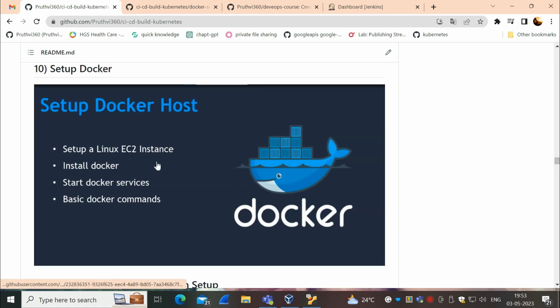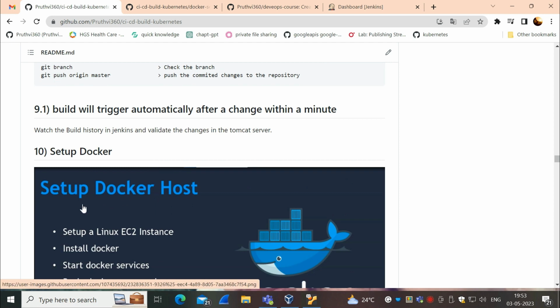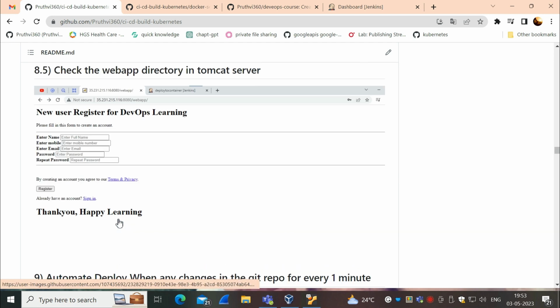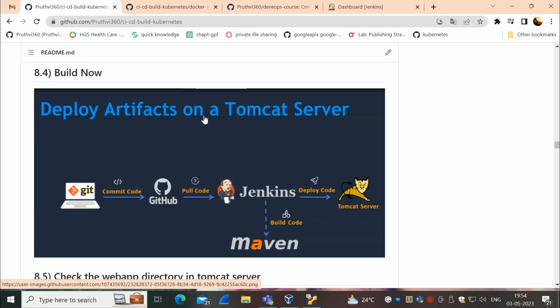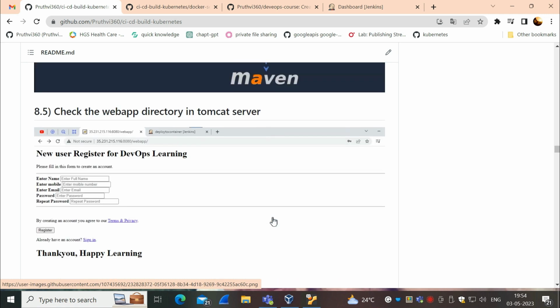Today we shall do a Docker host setup actually. So previously what we did was we deployed an artifact onto the Tomcat server. If you watch the previous video, you will know how we set up the Tomcat server and how we set up the Jenkins job to integrate with the Tomcat server to deploy our source code from a WAR file. So if you access it, it will be visible like this.